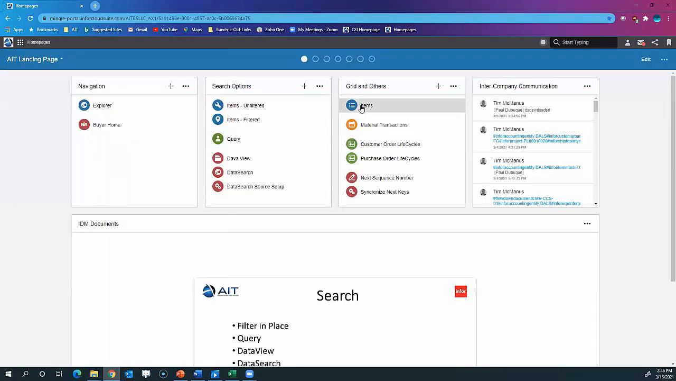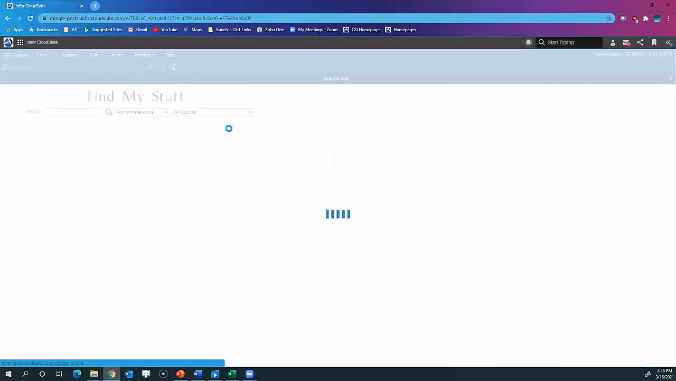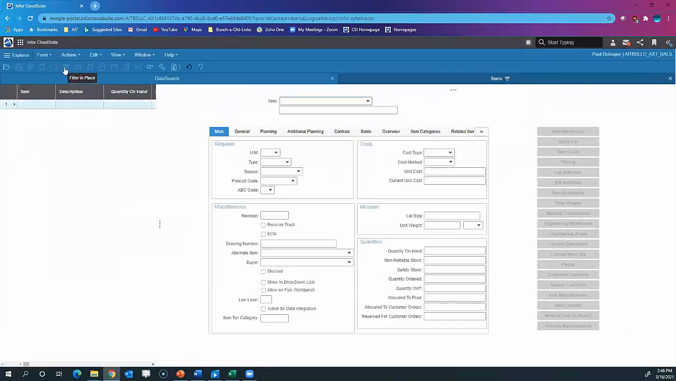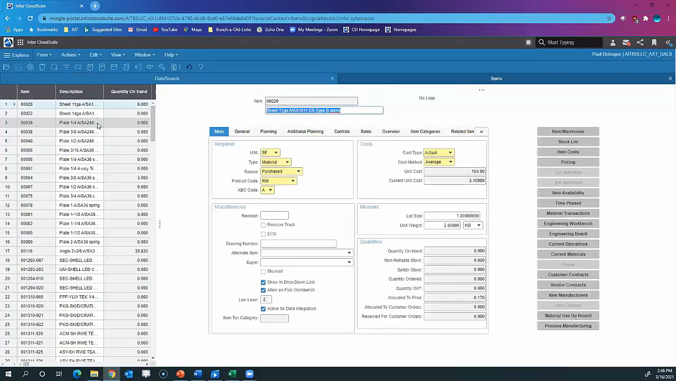All right. So next up is looking at things in the grid. We've been dancing around the grid as we've been going through this. So I'm going to filter in place. Just give me whatever you have for items in this case. You can do all sorts of changes to this screen.